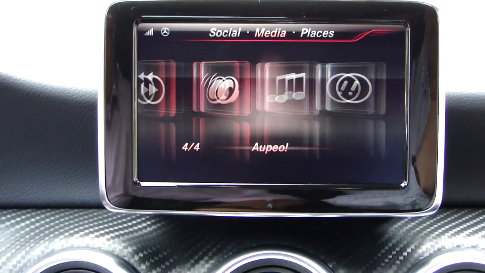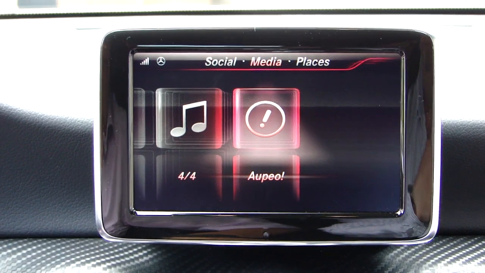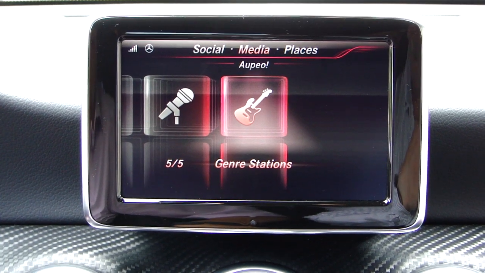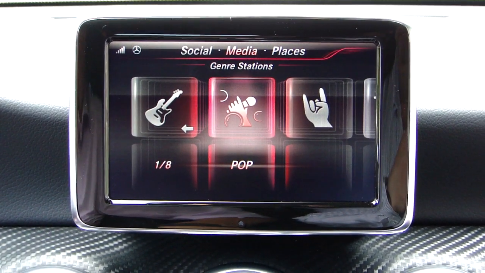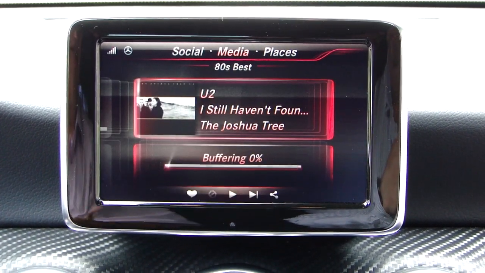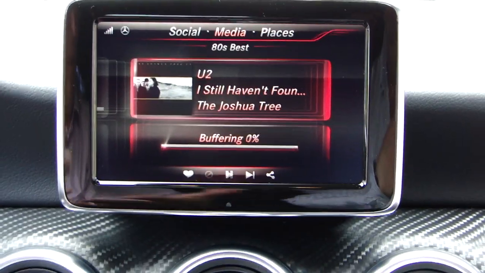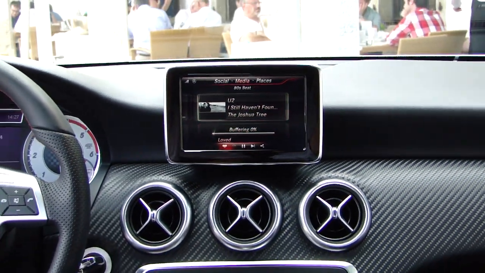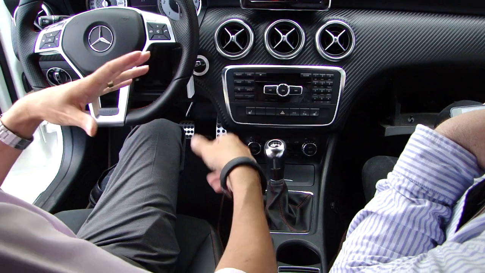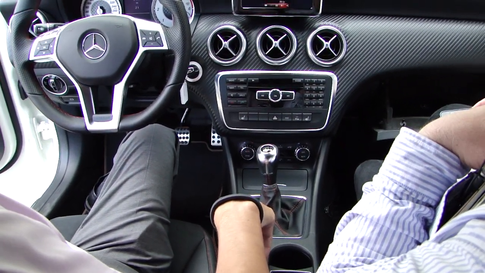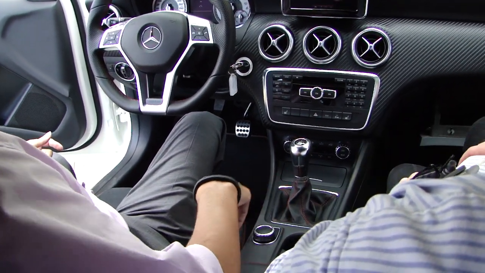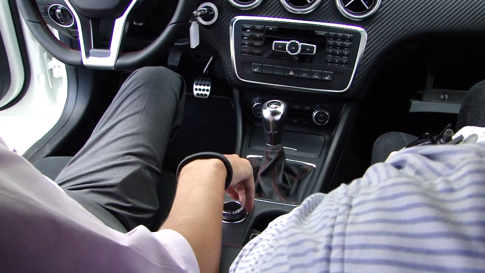And the media, we have Aupeo, internet radio, and personal radio. So you can go into Aupeo. It's pretty well known in Europe in the meantime, and also in the US. My personal favorite is pop, and I like 80s music. And these are basically pre-selected stations, put together by Aupeo. And similar to Pandora in the US, it's available here in Europe and in the US. You can like the songs, you can ban the songs, you can skip forward, and you can also share from here, for example, the current song, and say, let me share it with my Twitter followers.